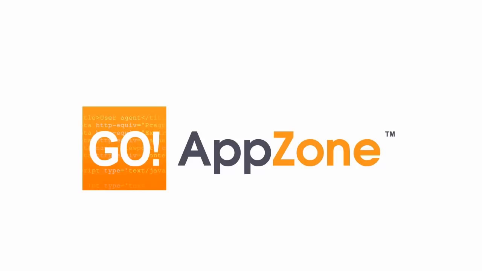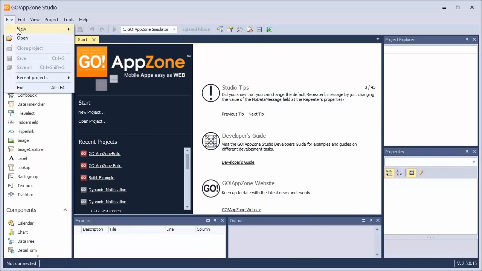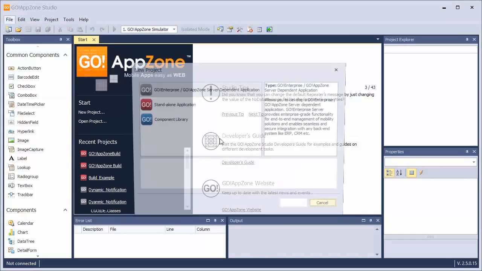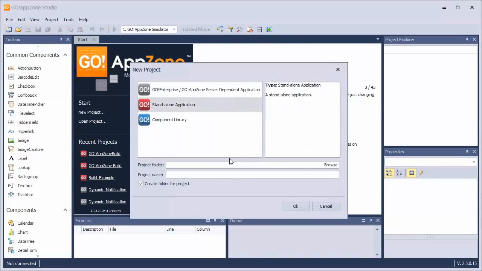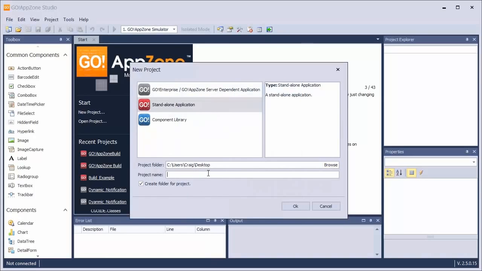Let's get started. First, let's open up Go AppZone Studio and go to the File menu, select New Project, and select Standalone Application. Click the Browse button and select a folder to create your new project. I'm going to call this project Go AppZone Build. Click OK.